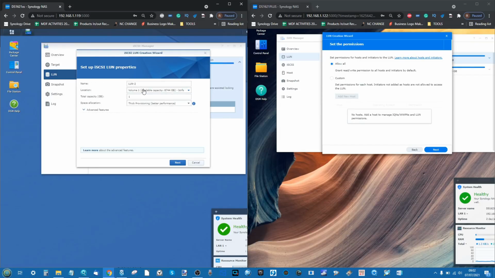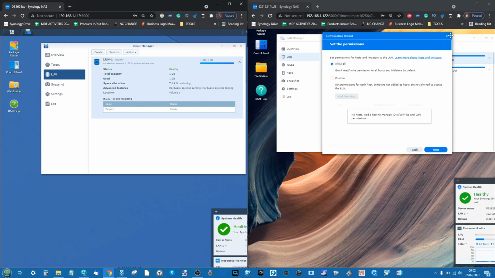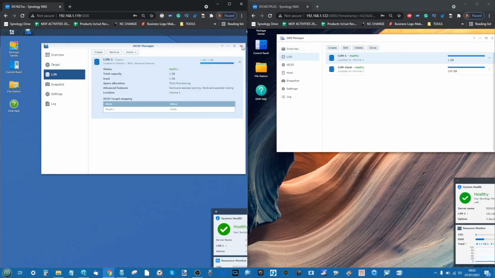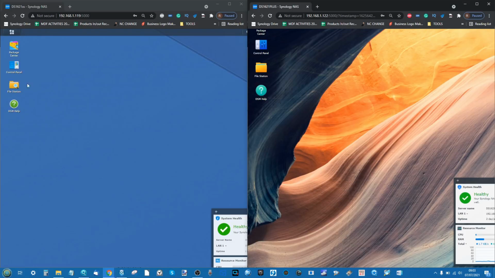Don't really need to do that. We don't want to create a new one. But if we use an existing target, I think, you know what, rather than trip over myself, I think we've proven there that the iSCSI Manager is largely the same for creating those.